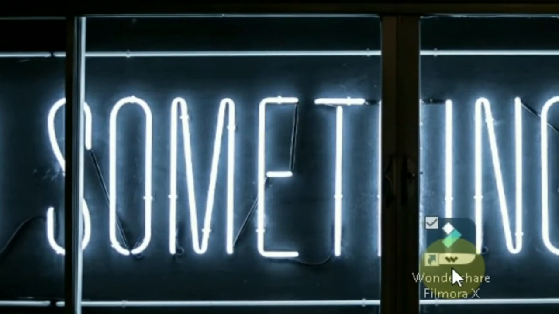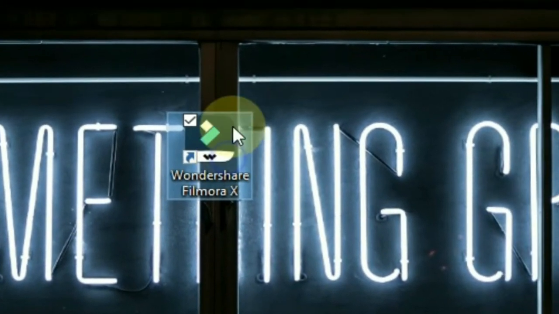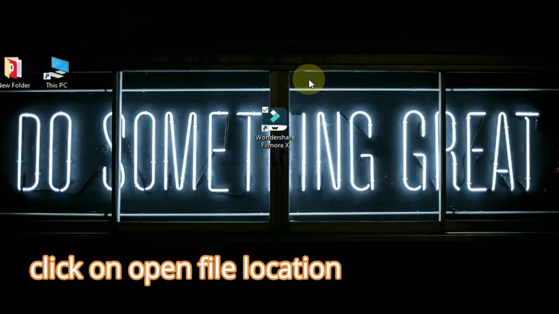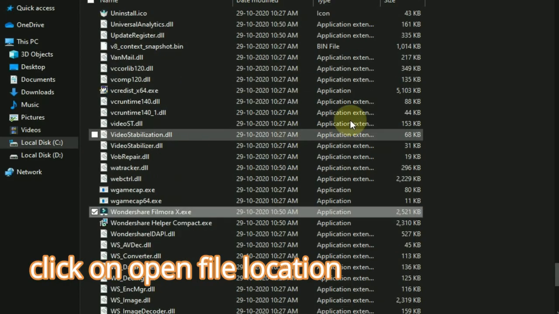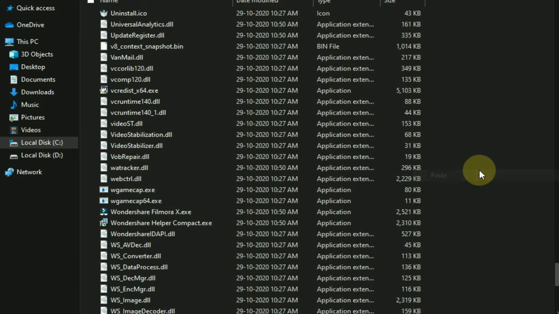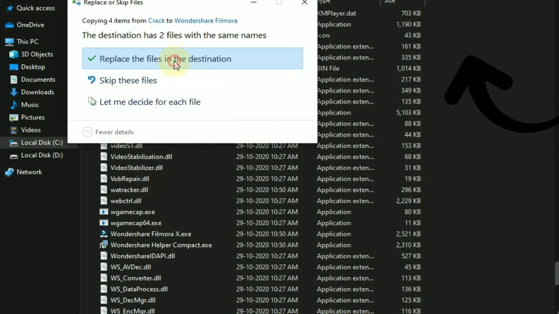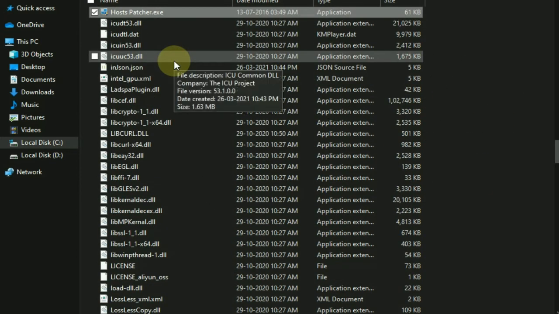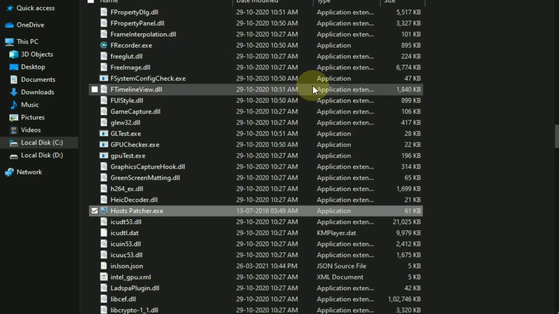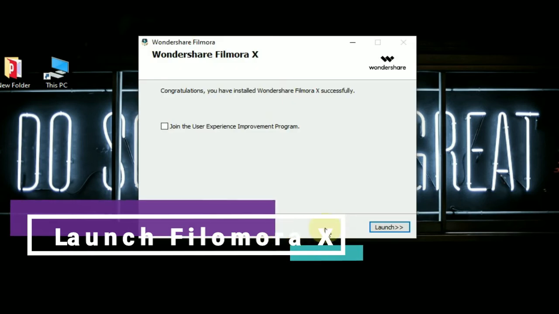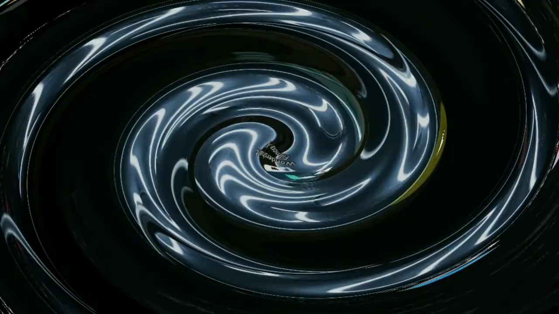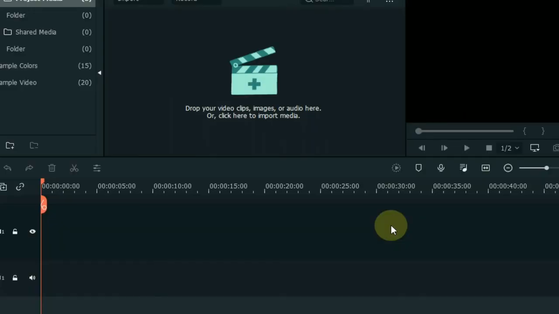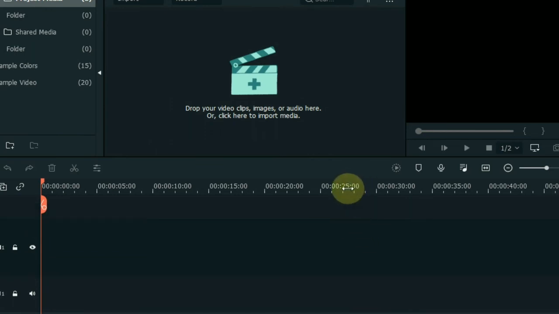Then go to your desktop. Right click on Wondershare Filmora 10, open file location, and paste the files. Then replace the files in the destination. Now launch Wondershare Filmora 10. Then you have done it.